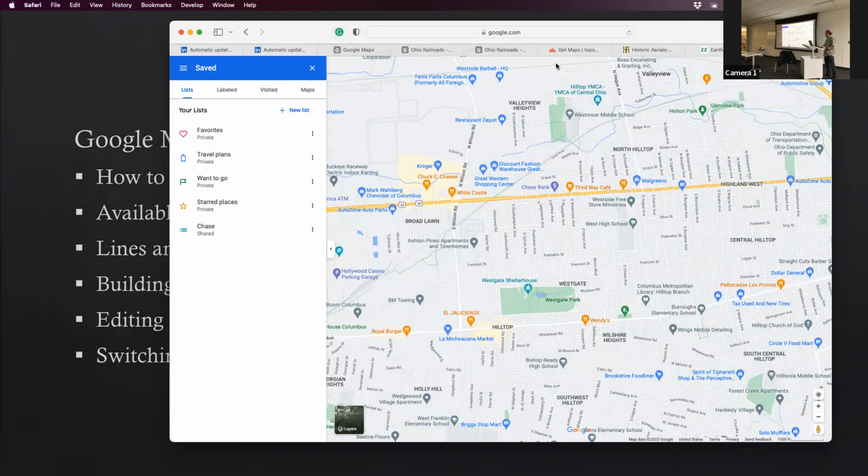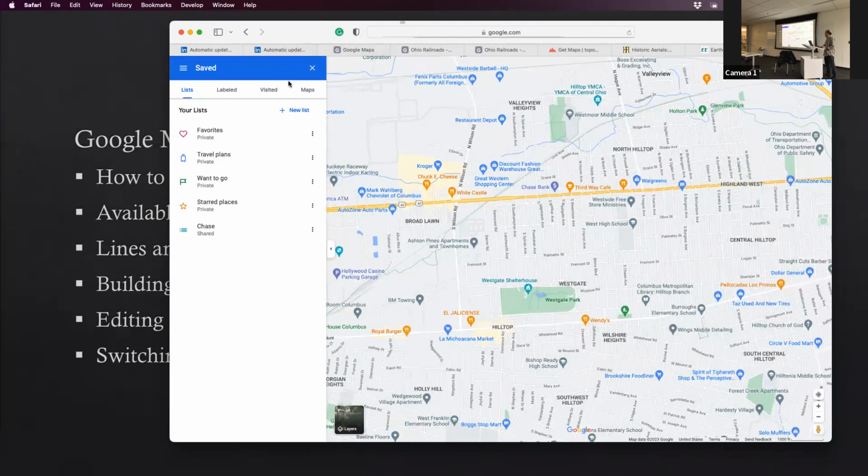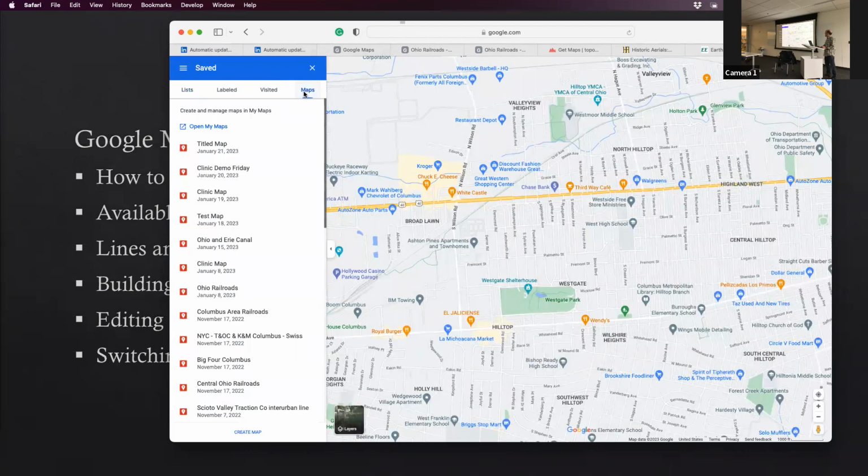And I think I have a problem with Safari. Let me just refresh this. Go back over here. So in this section, just go to maps. And here's where you start. These are all maps I've created. You can see there's lots of test maps, clinic map, test map, clinic map. These are my tests for this clinic. But if you just do this for the first time, you'll want to go straight to create map.